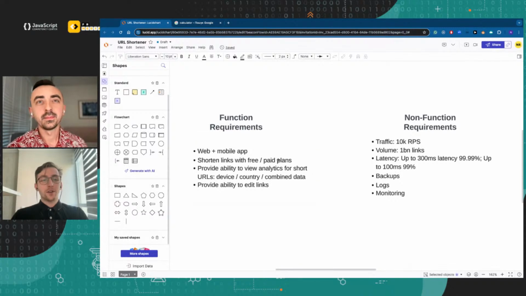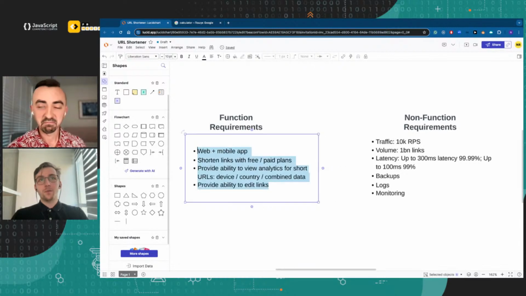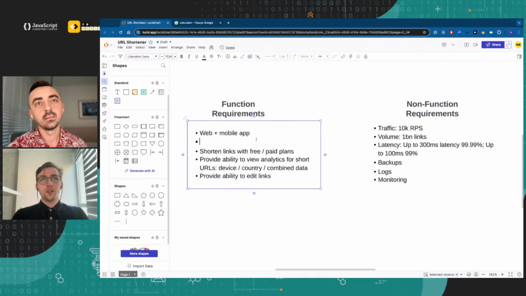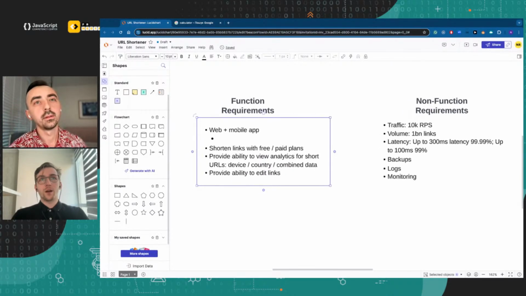So, I was brainstorming what we could have, and from your email that I received offline, I heard that your clients want to have a web and mobile app. They also want to have two plans. One is for free users and another is for paid plans. And they want to have an ability to view analytics as well as the ability to edit links. So maybe we should clarify some of those requirements. What kind of features does your client want to have in the mobile app? Because it's unusual for a URL shortener to have a mobile app.